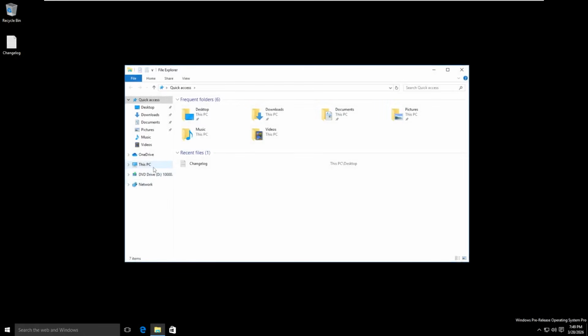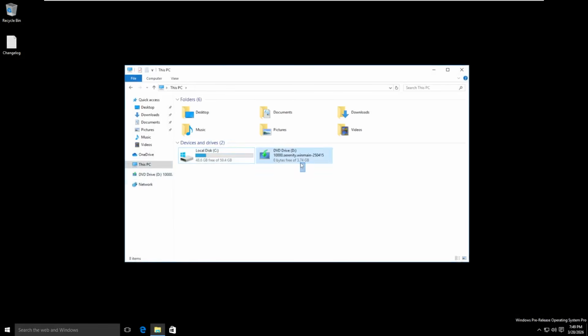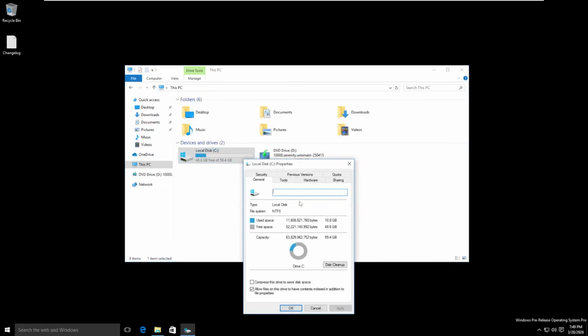Let's take a look at our disk usage. So the ISO itself is 3.74 gigabytes, which is much less than a Windows 11 install today. And then actually installed on the C drive, we're using 10.8 gigs. We have 48.6 left on a 59.4 gig disk.